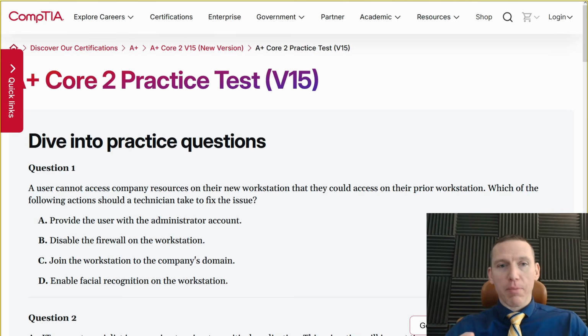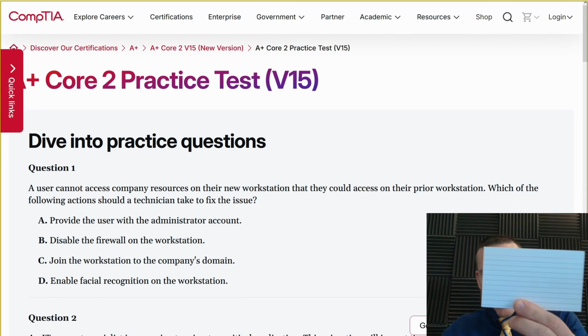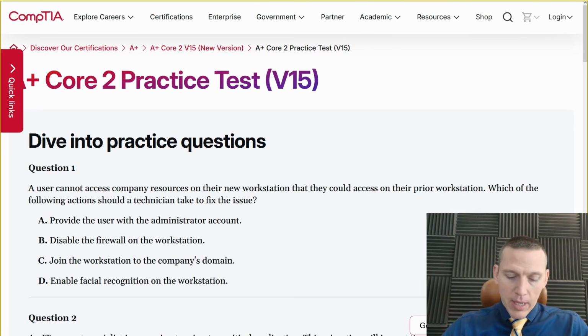We're going to do another A+ practice exam. Last time we did the Core 1. Now we're going to do the Core 2 for the new 1201 version, or 1202 version, I guess. I got my note card, and we're going to be writing down the questions. Let's see how we do.